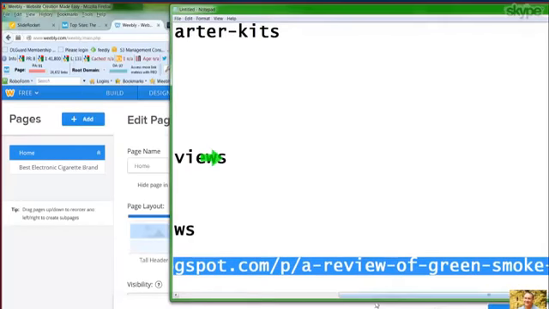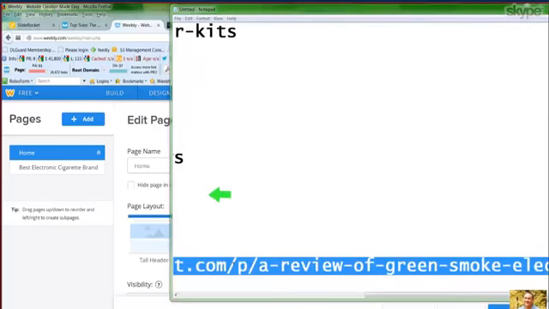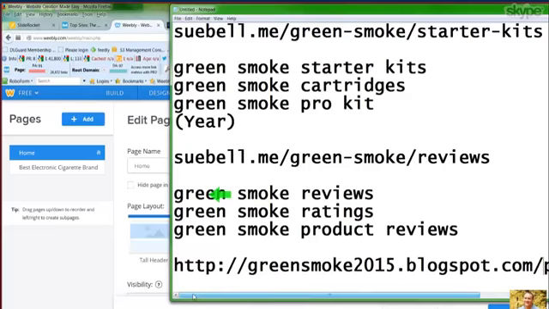And what do we got here? Whoops, starting to freak out on me here. Okay, so we're looking at this keyword right here. So we need to make sure that we're optimizing this page roughly for these types of keywords.